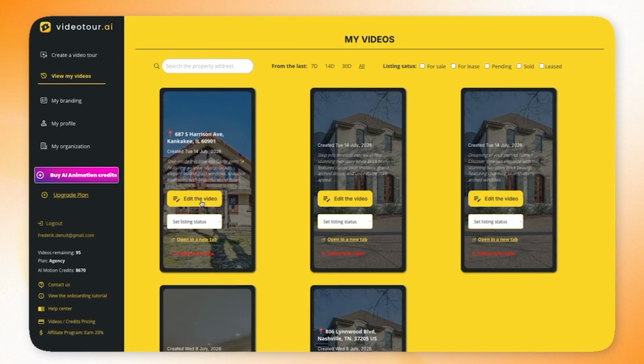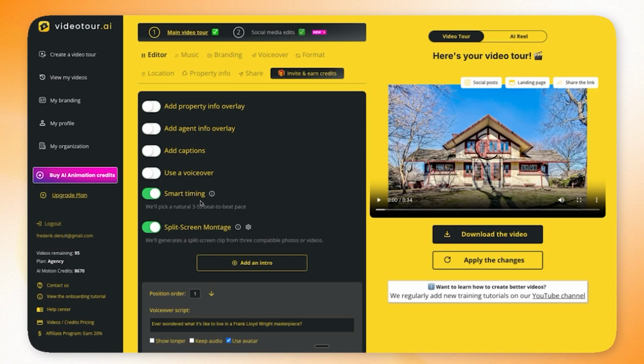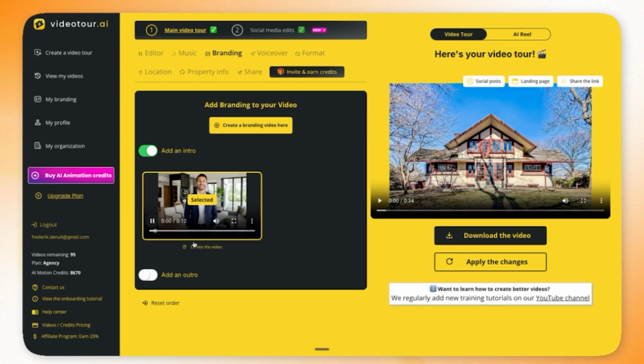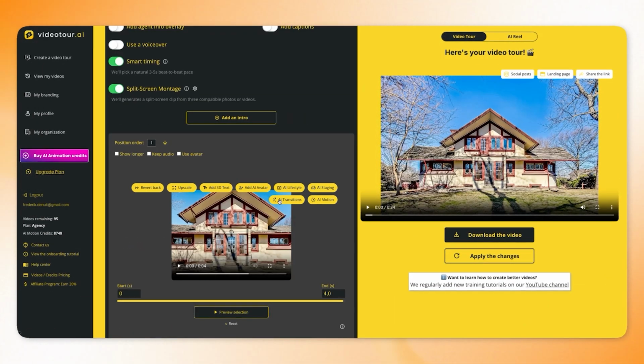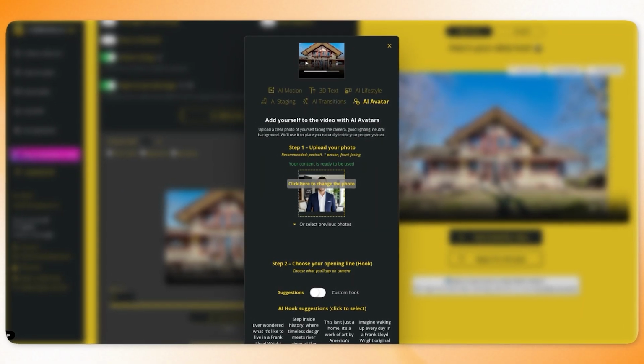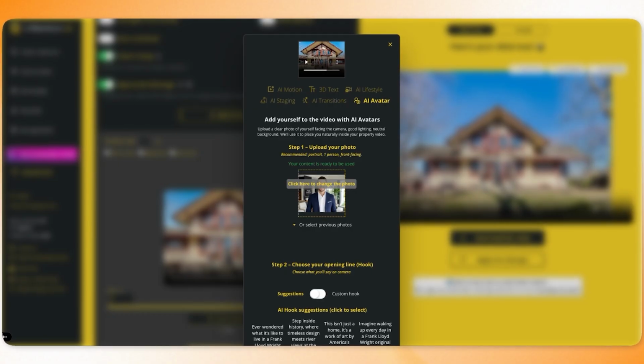Once the avatar is generated, click Use in Video Tour to apply it to an existing tour. Select one of your existing video tours. Once you're inside the video tour, click on Branding at the top. You'll see a toggle that says Add an Intro. Turn that on, and the AI avatar you just created will automatically be added as an intro to that video tour. Once you have the intro generated, you can also add the AI avatar to specific scenes and build a complete video tour with an AI agent that looks exactly like you and sounds exactly like you.